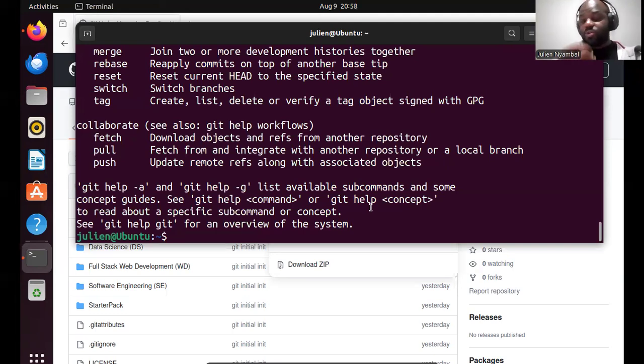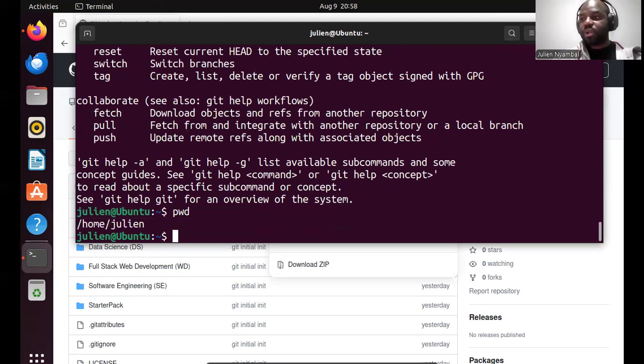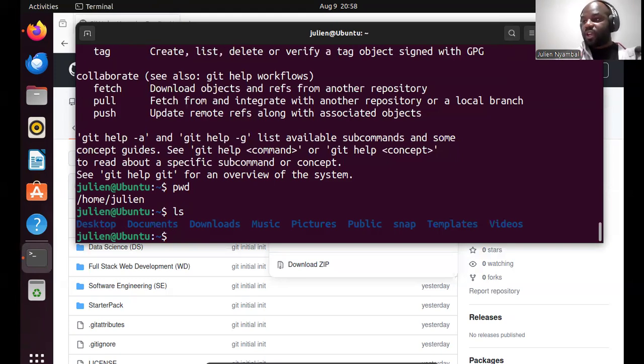So let's see where we're currently standing. In Linux it is pwd, and that stands for Print Working Directory. It basically tells you that you are in a folder called Julian from home. Now let's see what elements we have in there. So we type ls for list. You see that you have a couple of folders here that basically make up your system.